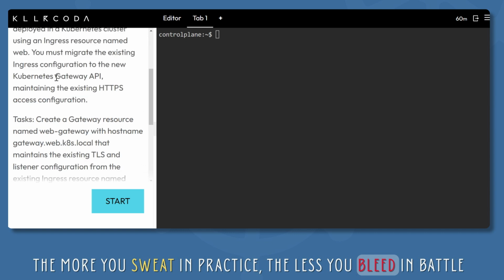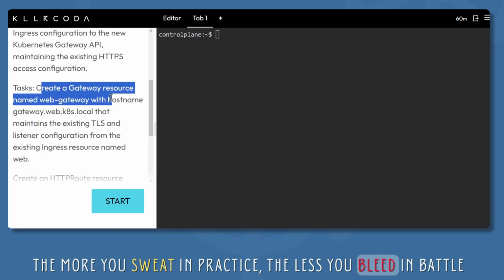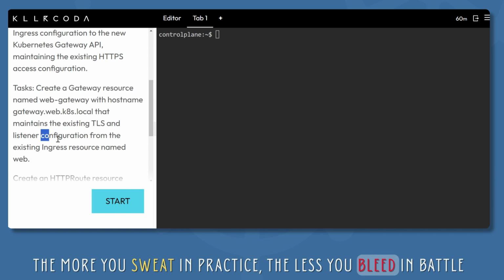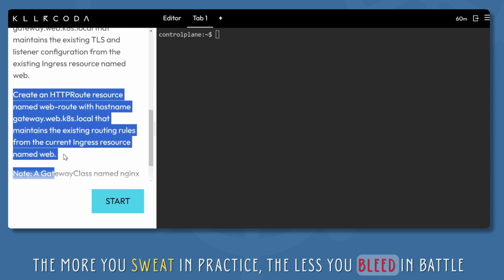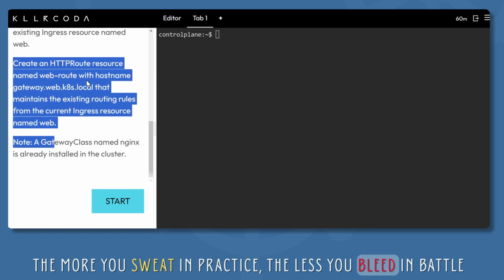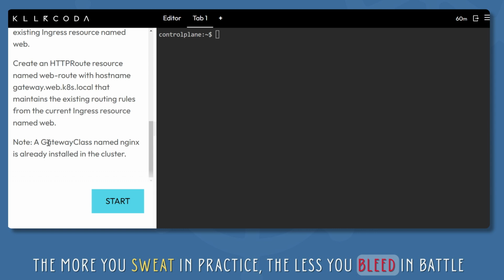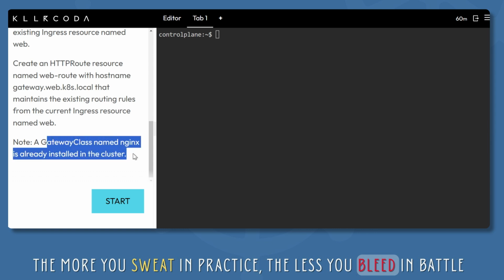Ingress is getting old, and mostly we are now using the Gateway API, maintaining the existing HTTPS access configuration. The task is to create a gateway resource named web-gateway with a particular host name, and maintain the existing TLS listener configuration from the existing ingress resource named web, and create HTTP routes also. The resource is named web-route with the host name, and maintain the existing route rules from the current ingress resource named web. A gateway class named Nginx is already installed in the cluster.